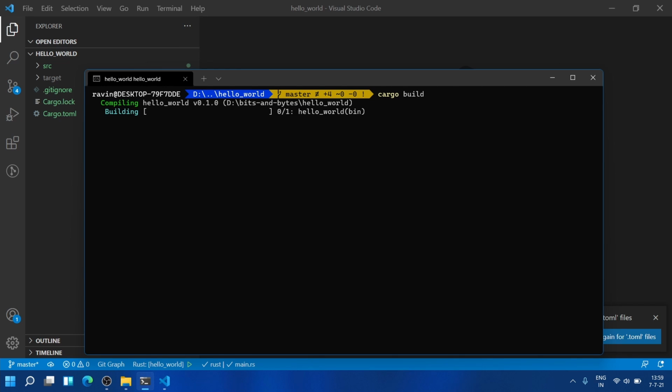Okay, so now if you see, there are two outputs. The first one is compiling, and the second one is finished, right? In the compiling step, it takes our application and compiles it, and it will create the binary for us, right? And in the finished step, it's mentioned that it is a dev build and unoptimized.